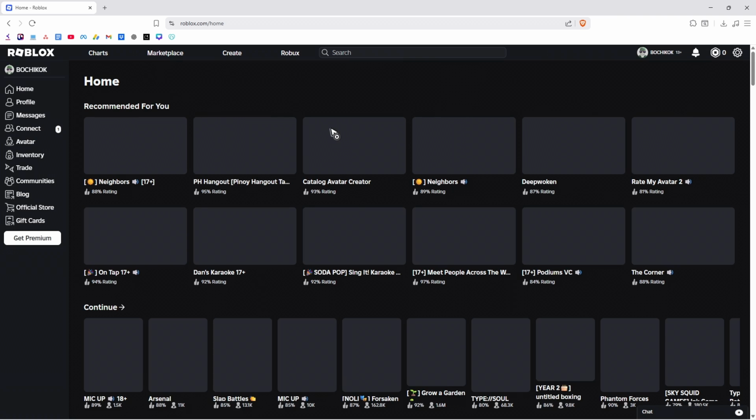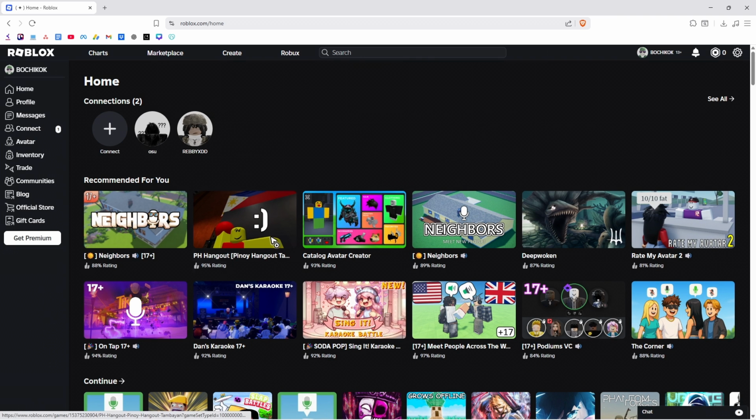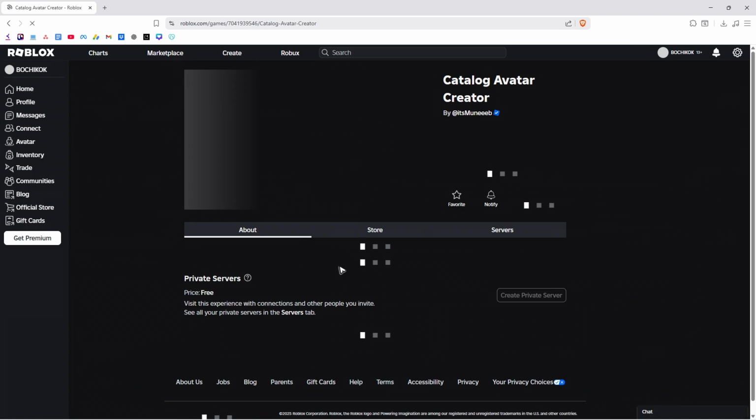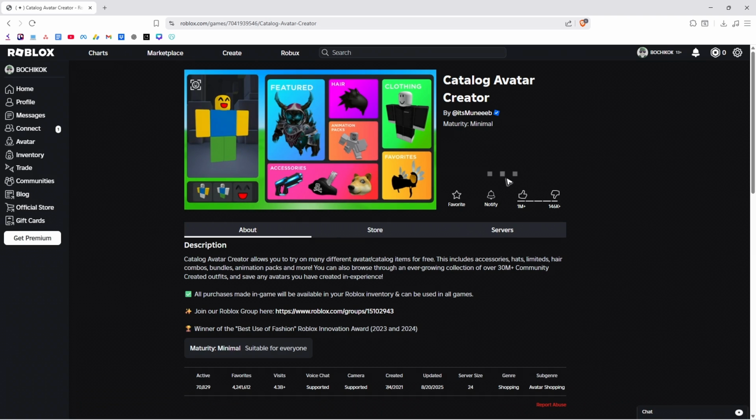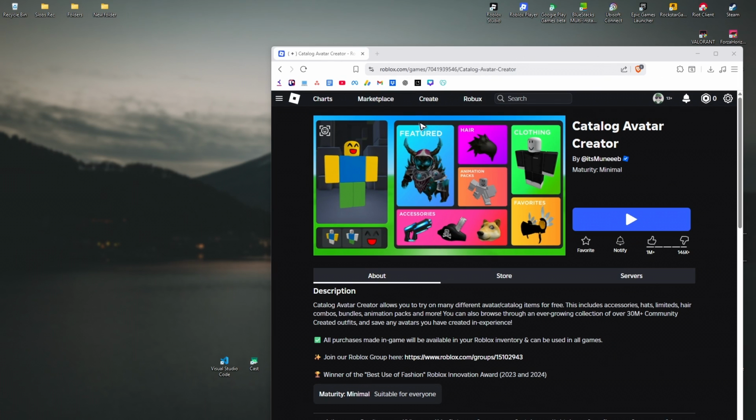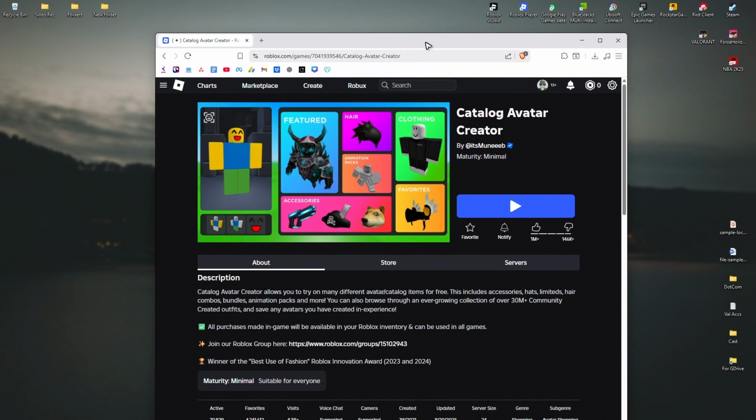Just type in roblox.com. Once you're in here, just play any game, and it will just download the application for you. Open up a game, now hit play right here, and again, the Roblox Player will be automatically downloaded in your computer.